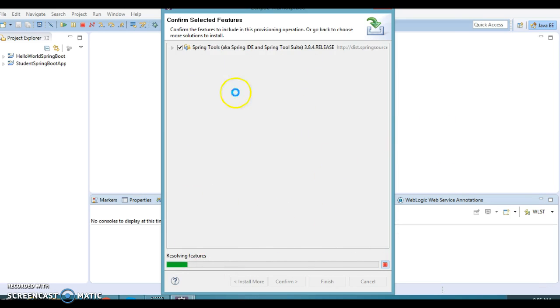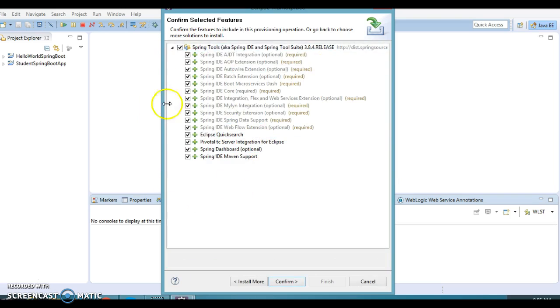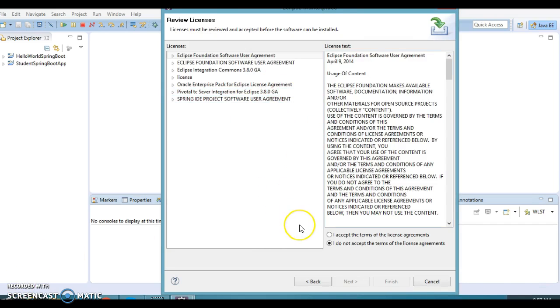The installation process has started. Just wait. Now everything is selected by default. Keep everything as it is and click on Confirm. After clicking on Confirm and the process gets completed, you'll get this screen. Here you will have to accept the license agreement. So let's select this radio button and click on Finish.